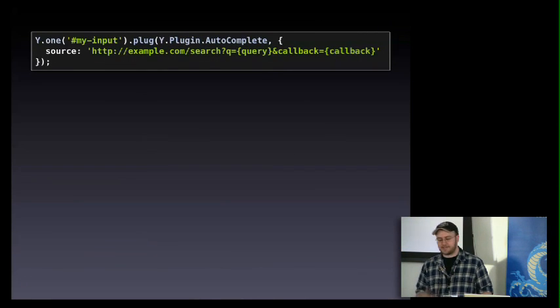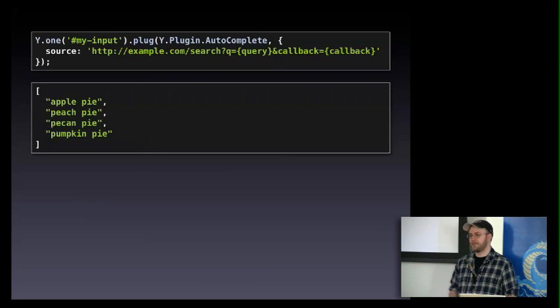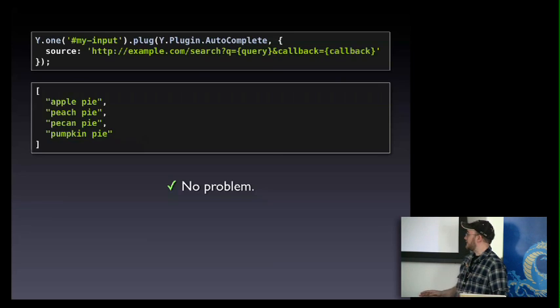So back to a JSONP example. I've got a JSONP source. Let's say my JSONP source returns this array. So that's super awesome. That array is going to work out of the box. Nothing extra that I have to do there.